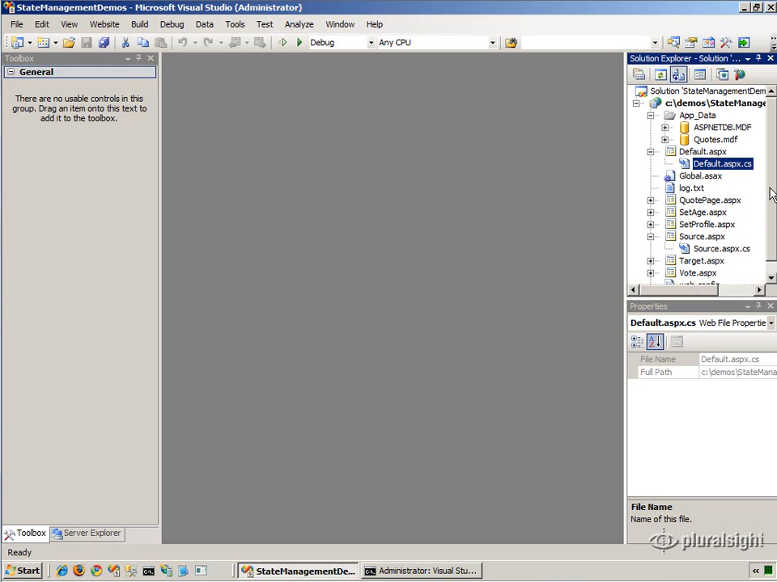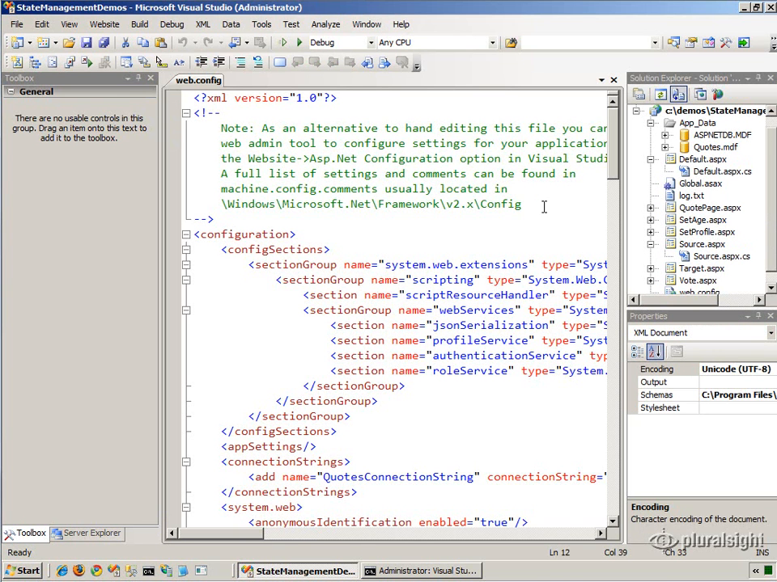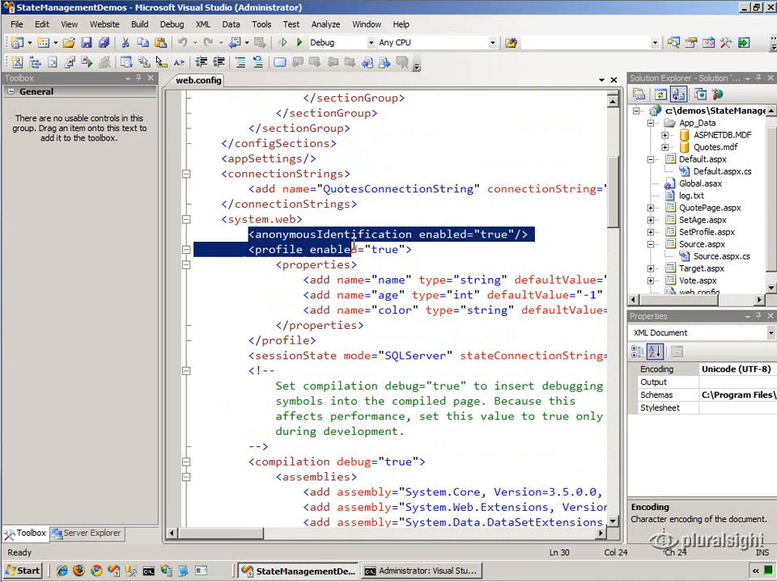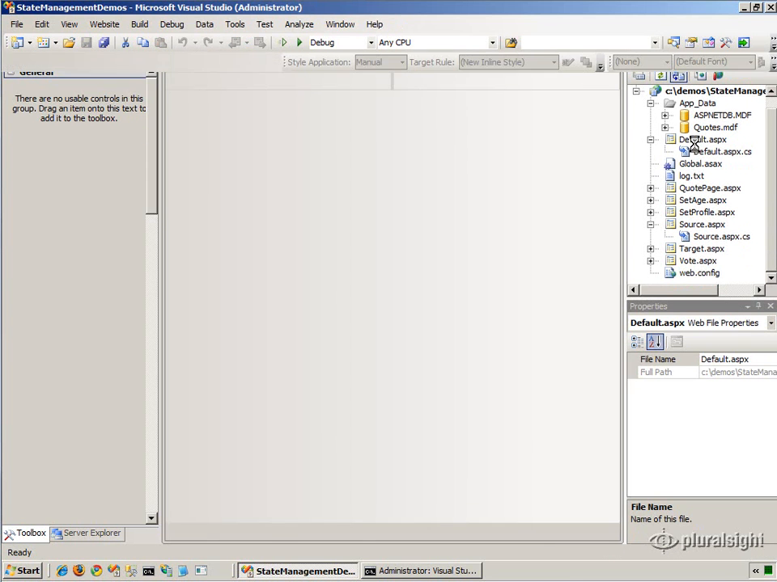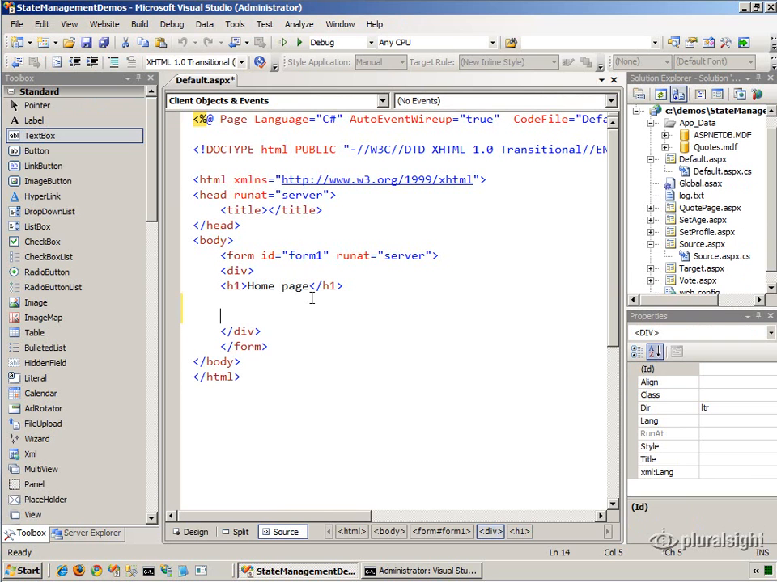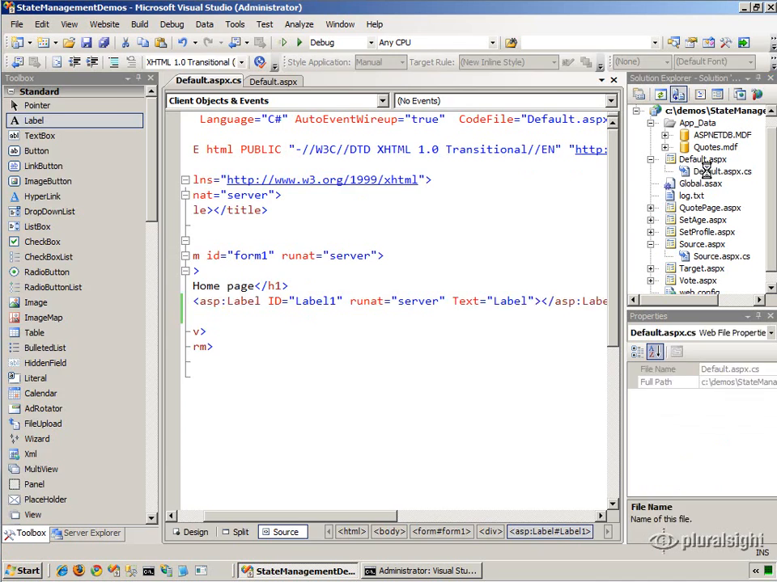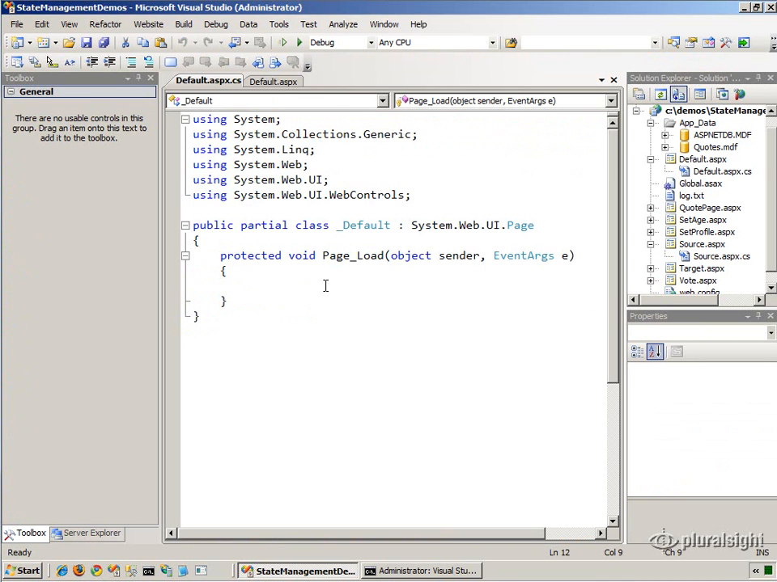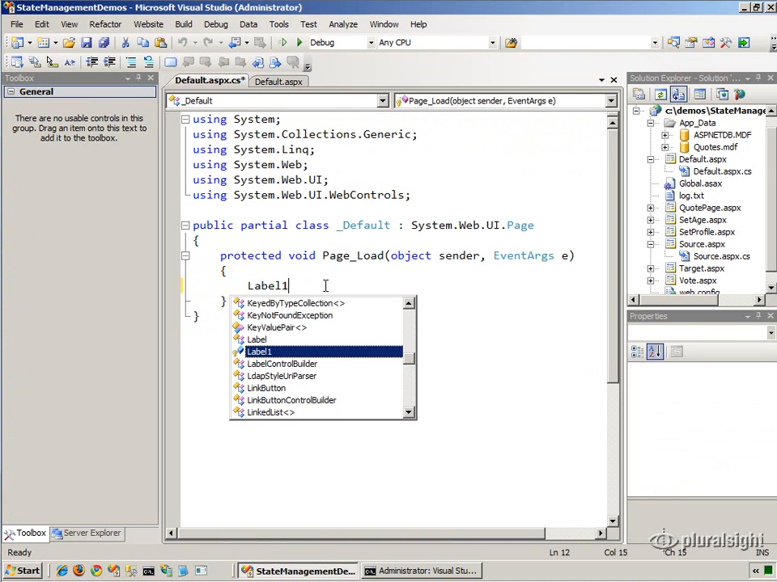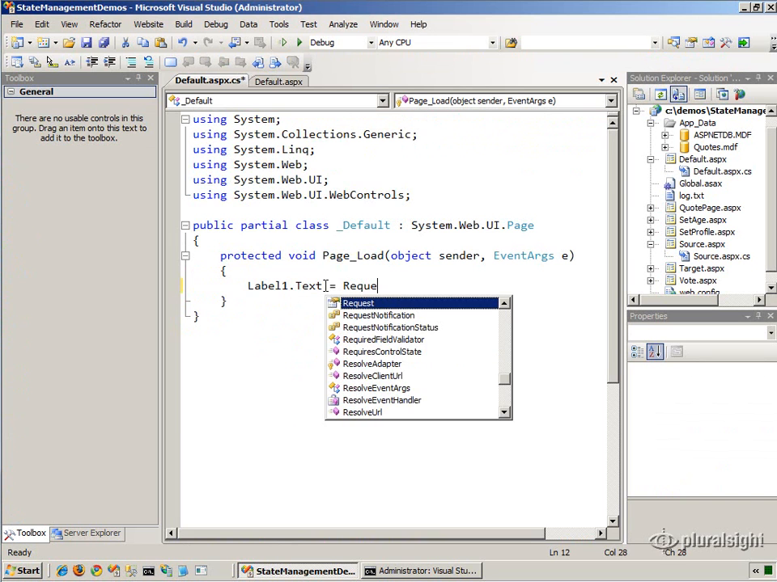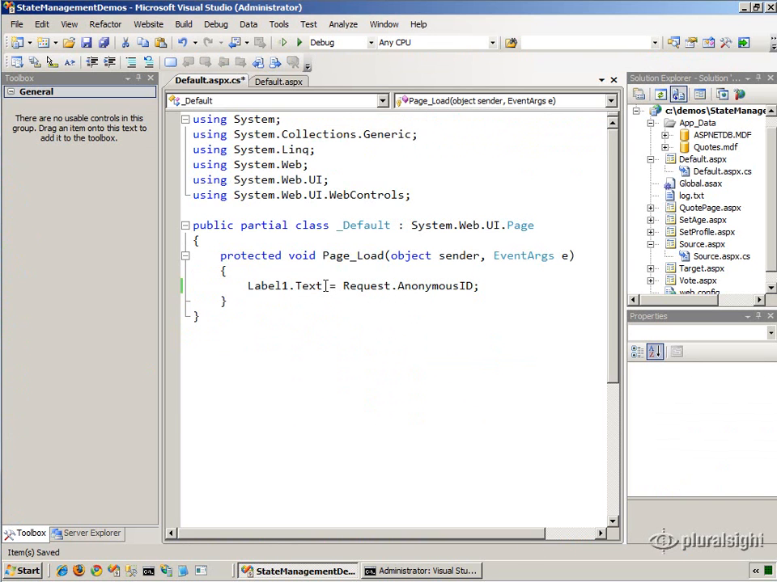I'm just going to go in. First of all, we have anonymous identification enabled here, just to show that to you. Remember, we did this earlier in our Profile example. So we have anonymous identification enabled. So if I want to, I could go into, let's just go to the home page here and drop a label on where I'm going to print out some information. And inside of my code behind, let's do the following. Label1.Text is equal to Request.AnonymousID. And what that should do is print out the anonymous identifier associated with the running client.